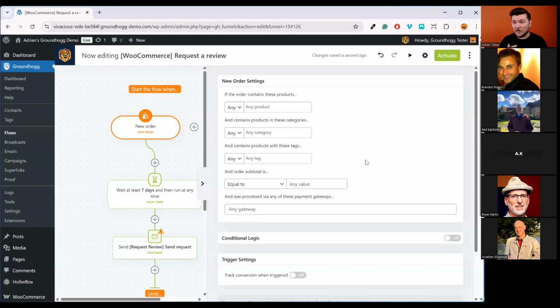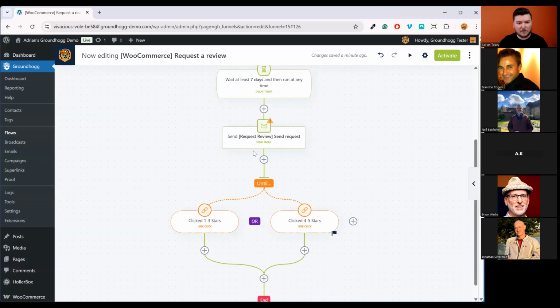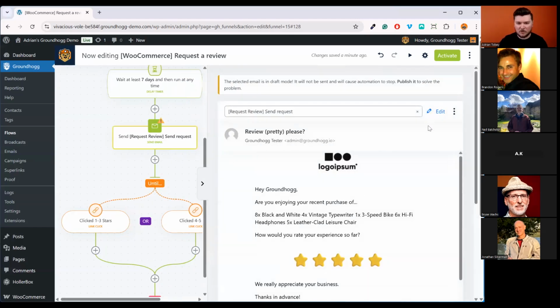It really depends, so think about it. But in this example, we're using point of sale, and then we're going to wait 7 days because delivery typically happens within that period of time. And then we also want to give them a little bit of time to actually use the product that we've delivered to them, or give them some time to consume that product if it's a digital product. And then we're going to send an email to request a review.